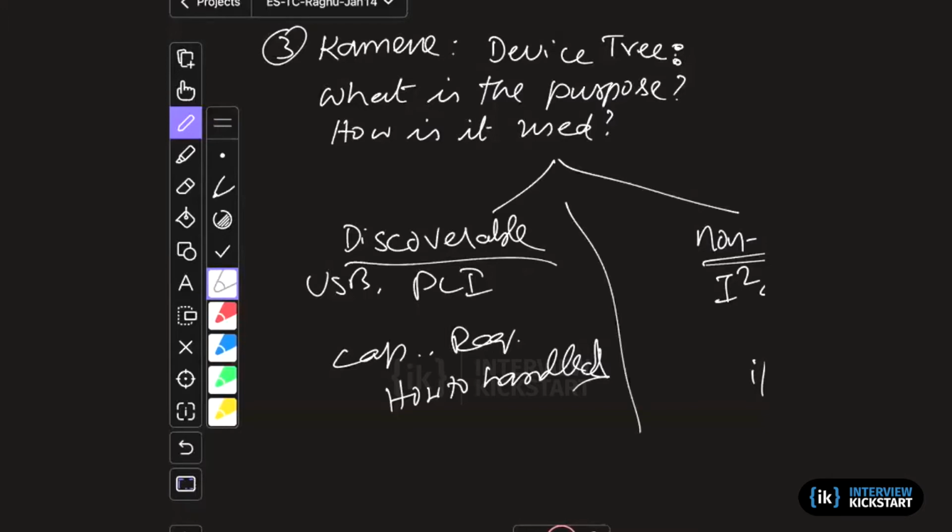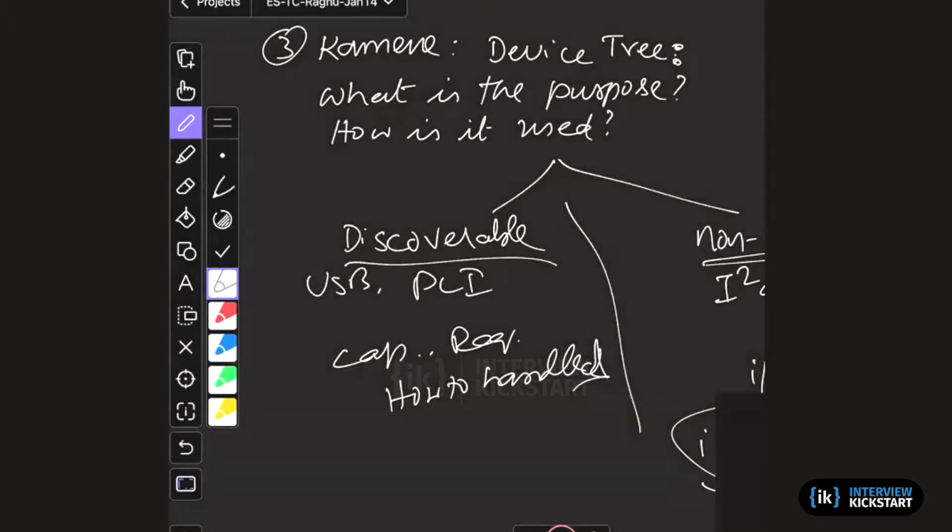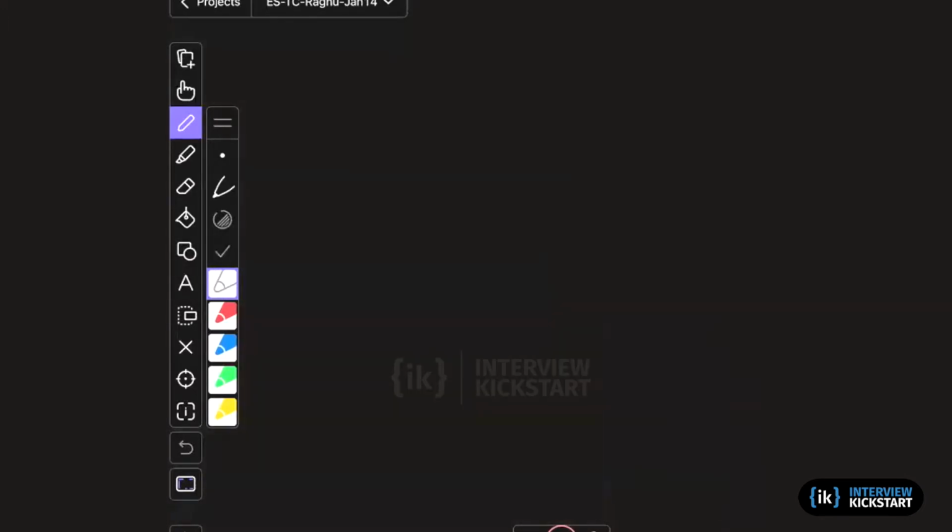So the question is, how do you actually tell it in an OS independent way, basically through data rather than code, right? More important is their interconnect. How are they connected to the CPU system? That is the most critical thing. What happens is there are three ways you can do it traditionally. So the three ways to deal with non-discoverable systems.